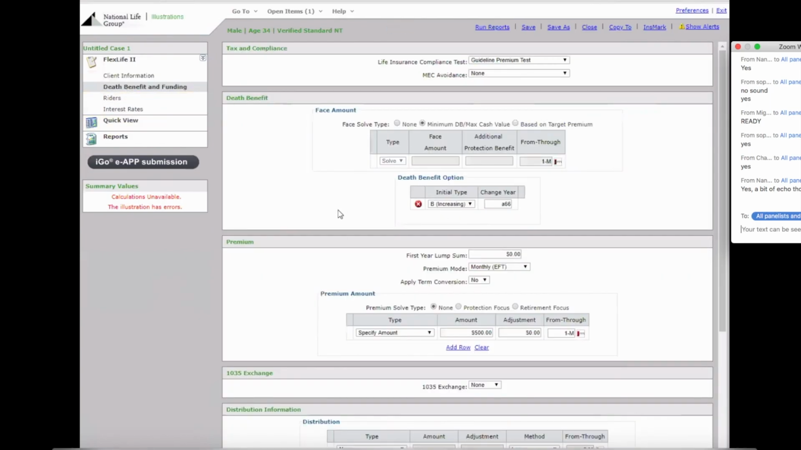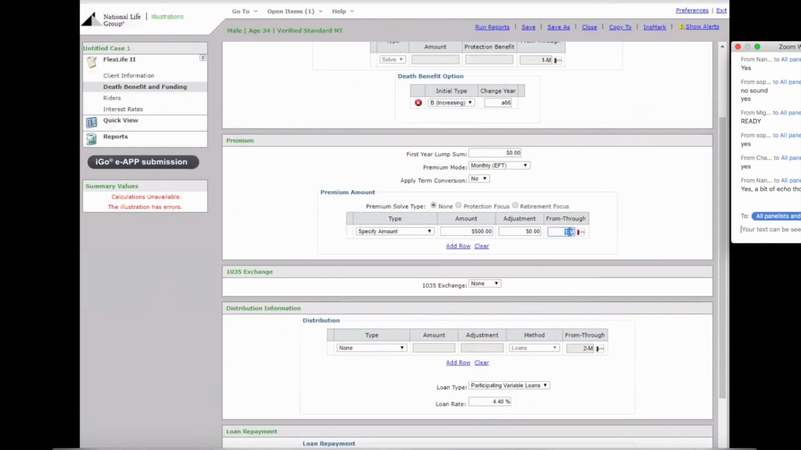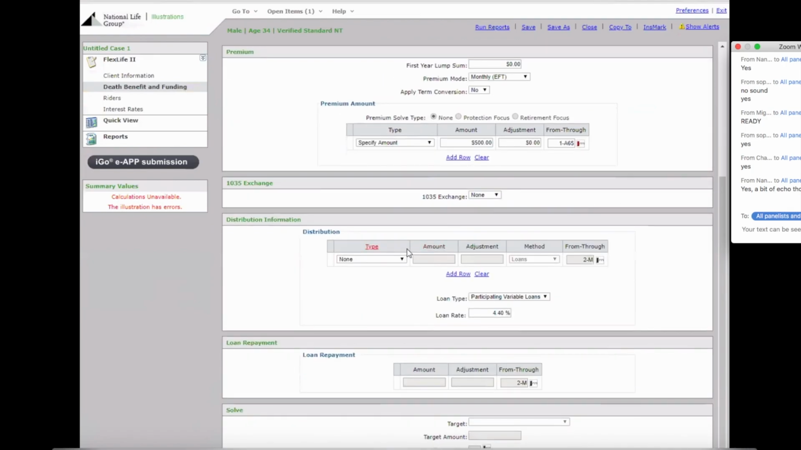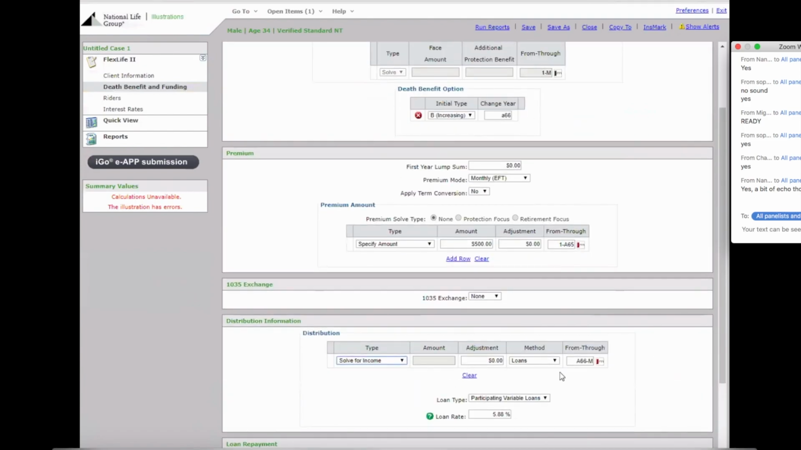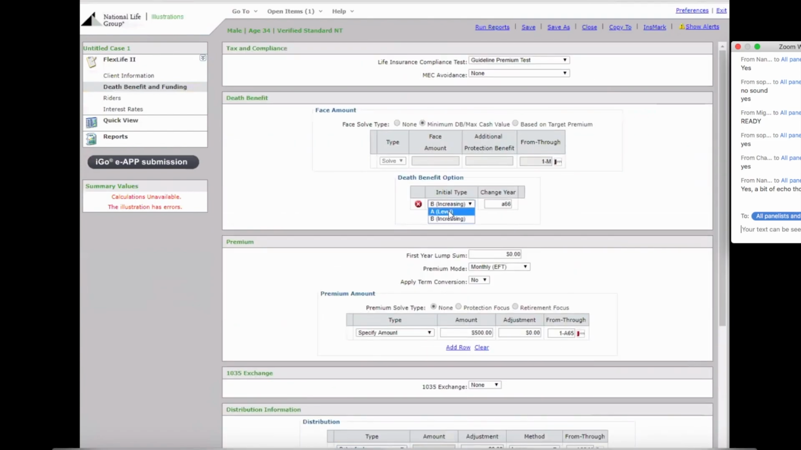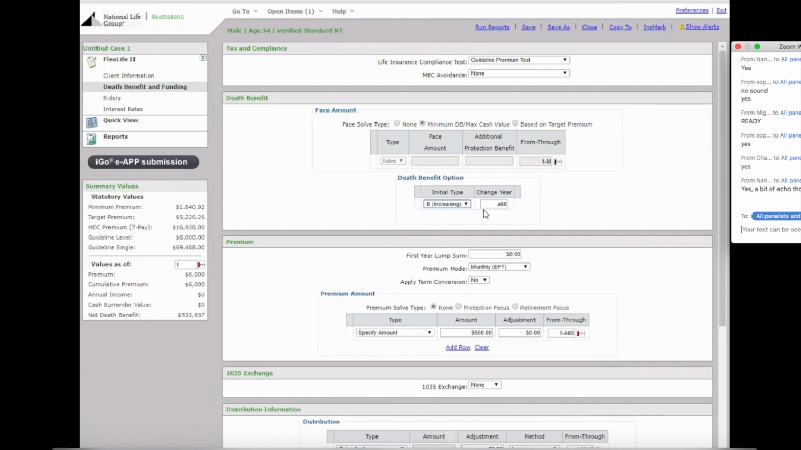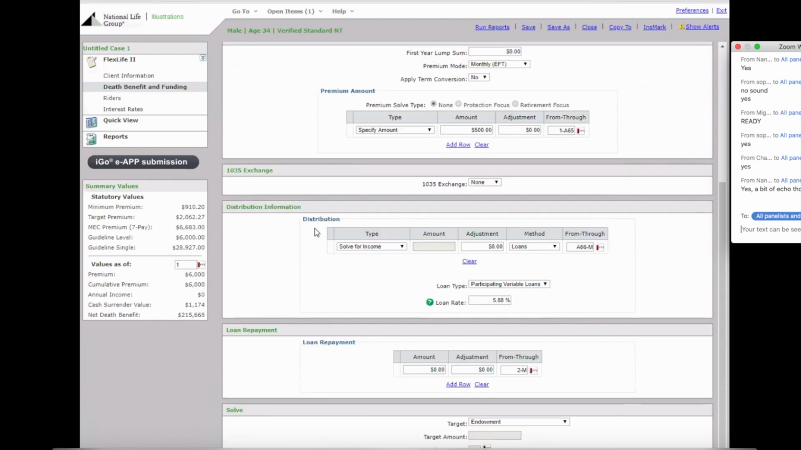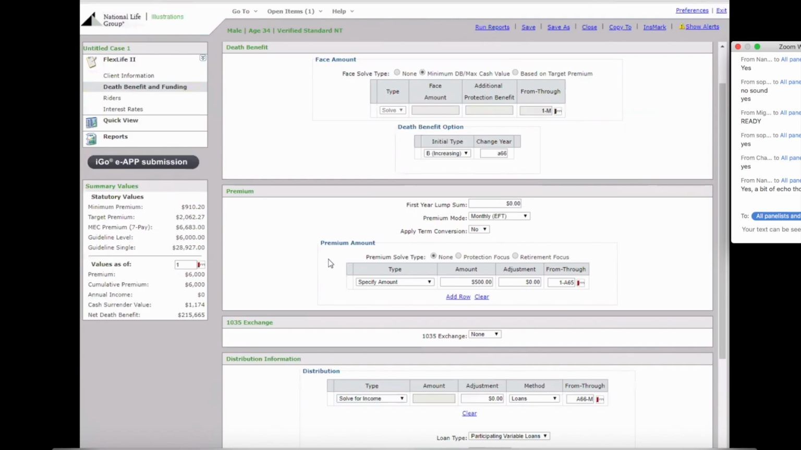Okay, so putting $500 in, paying to age 65. Again, we have to put the A65. And then we want to show income, okay? All right, so we're showing income at age 66. Okay, there you go. Everything's working now. All right, so let's go to quick view.